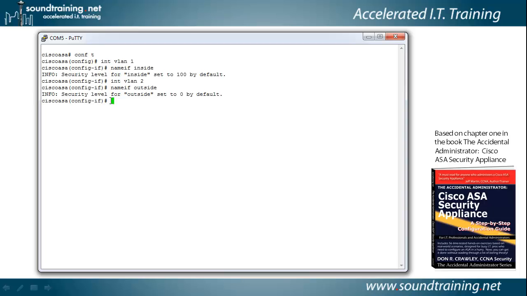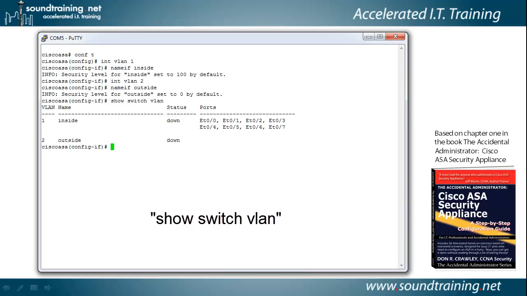Now let's go ahead and make our physical interfaces members of the VLANs, the appropriate VLANs. And before I do that, I want to show you the default configuration. So just out of the box, here's the VLAN membership. We're going to do the command show switch VLAN. And there you can see that by default, all of the interfaces are members of VLAN 1, the inside interface. The only thing we need to change is we need to make interface Ethernet 0/0, which is connected to our router on the internet.